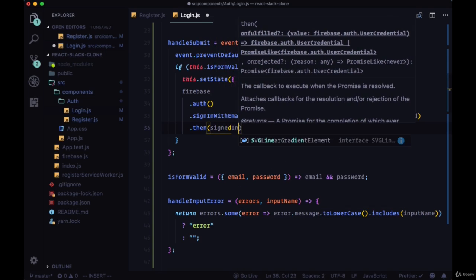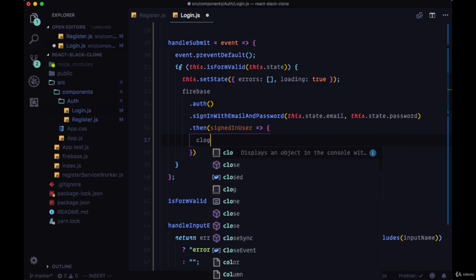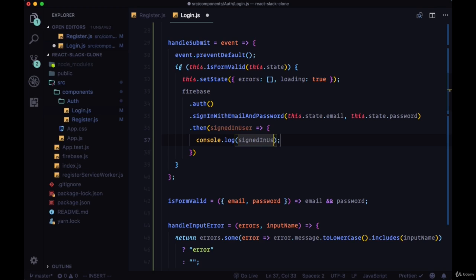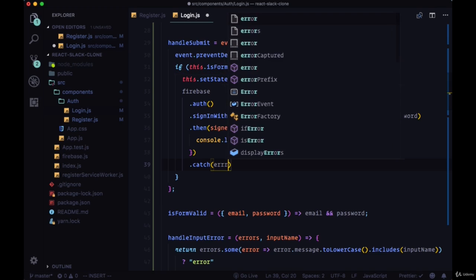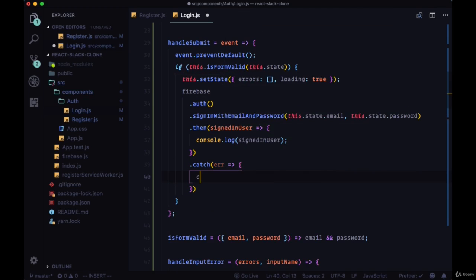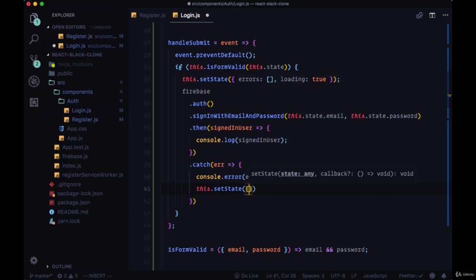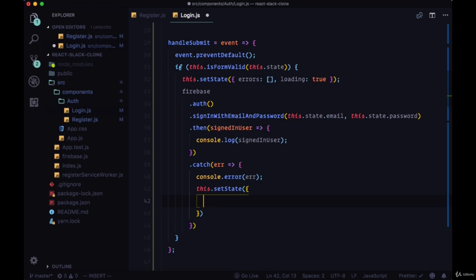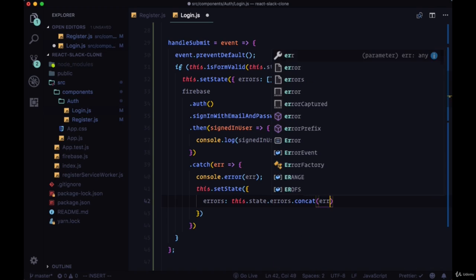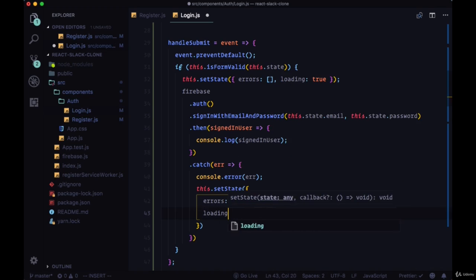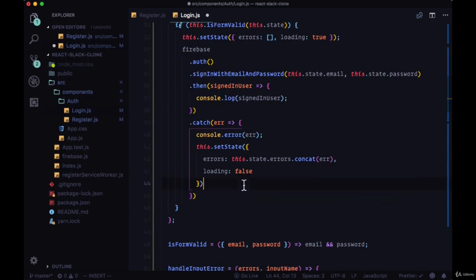We'll have our then block, which will give us the signed in user data from the user that just signed in, so we'll log that. And we'll make sure to catch any errors in our catch block. We'll log it with console.error, and we'll set the state. In particular, we'll set the errors property on state and concatenate the error message onto our errors array and set loading to false.